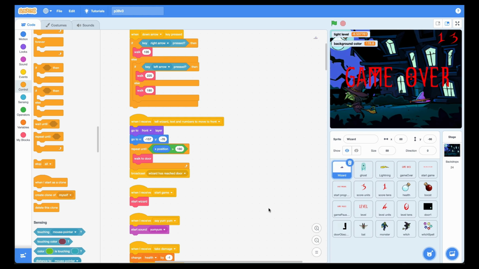Alright everyone, so what I want to do in this video is use a technique that is built into Scratch called cloning. And what I'm going to use it to do is create multiple objects that are all of the same type on the screen at once.